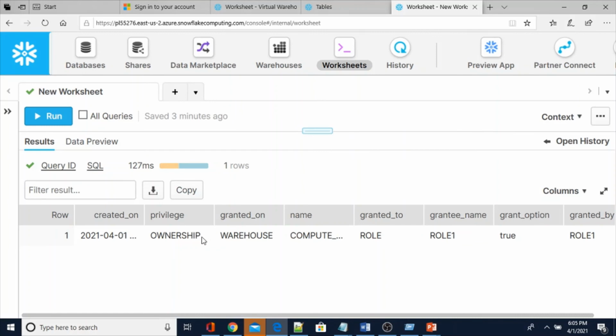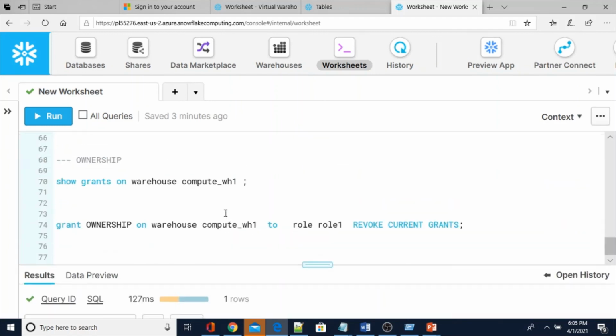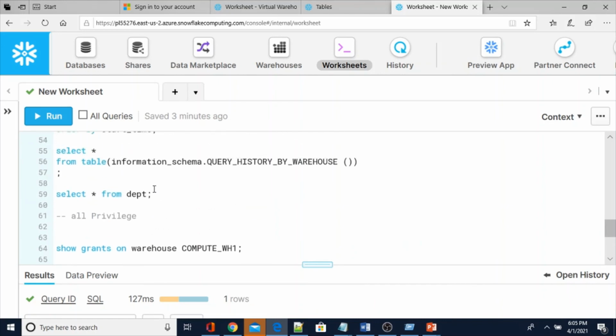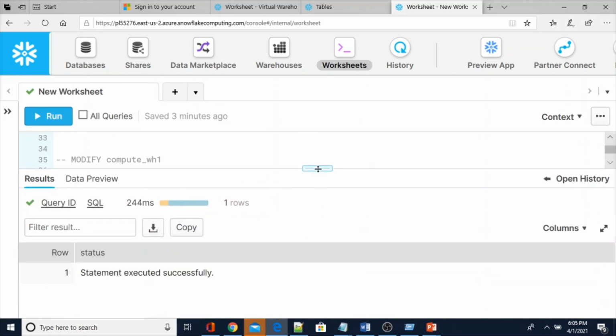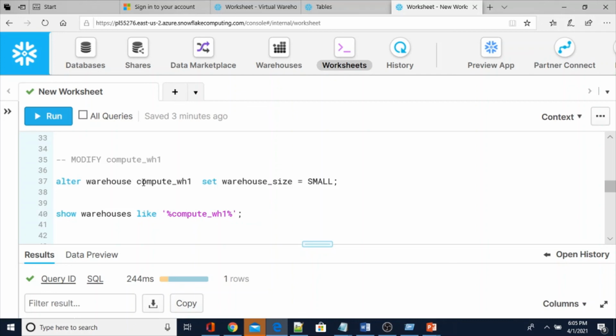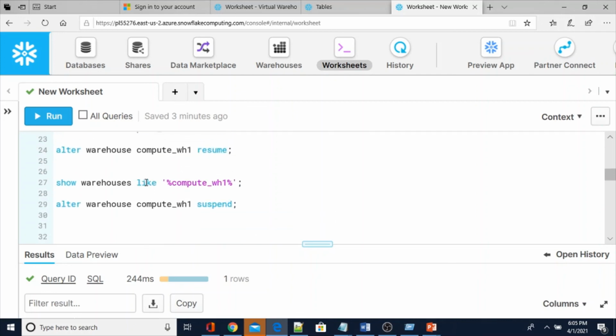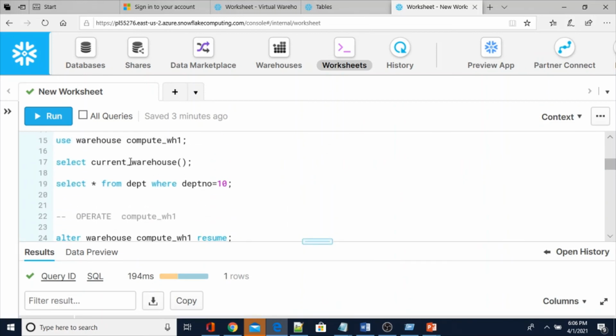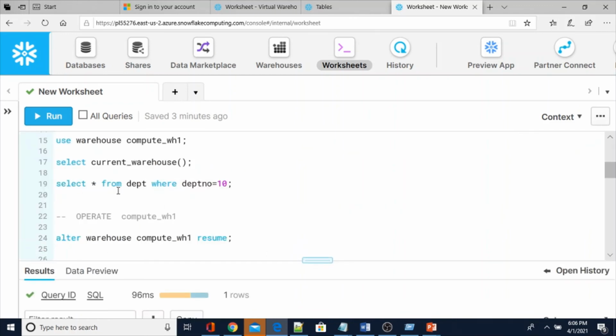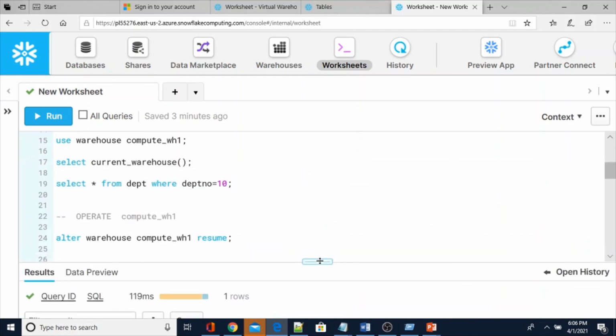With ownership, you can do whatever you want, like alter the size or anything else. Let me show you that. For example, here you can change the warehouse size, because role 1 now has the ownership privilege. In a similar way, you can also suspend and resume, all the commands. Obviously you can see the current warehouse is your compute_WH, and you can run a query also. That is all about privileges on the virtual warehouse.